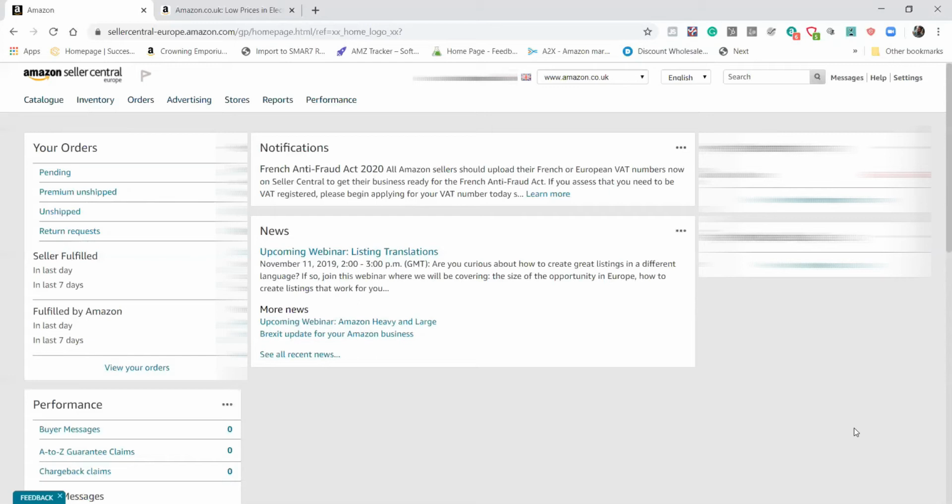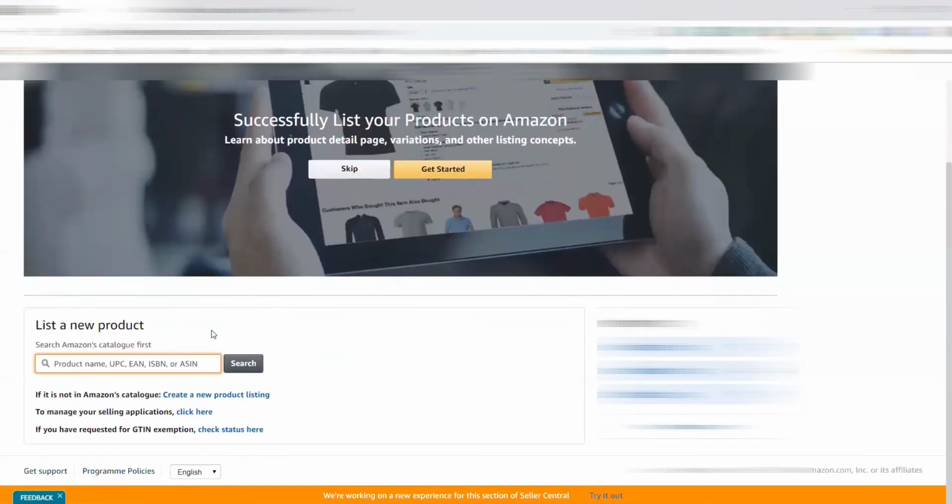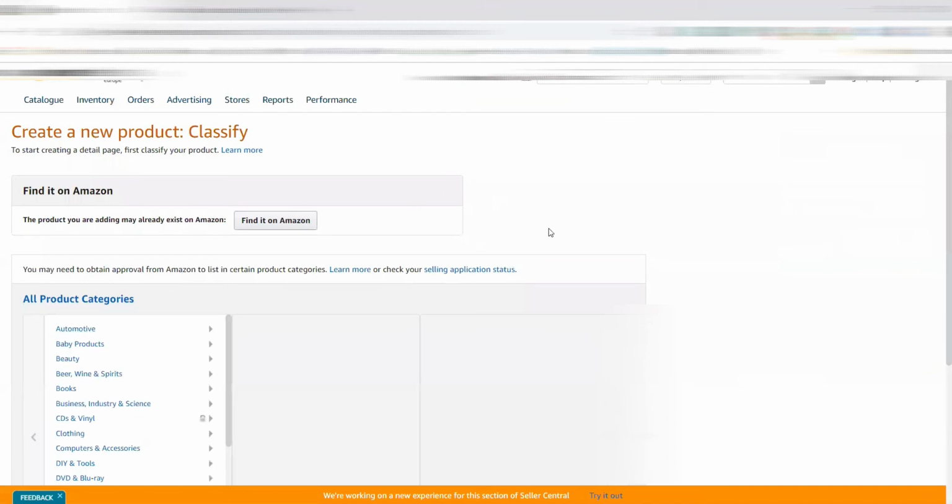Once you've logged into Amazon Seller Central, you want to hover over to the top left bars here, over to Catalog, and click on the first option, which is Add Products. Once that loads, it takes you to the Add a Product screen. Now, if you scroll down to the bottom left-hand side of the page, the thing we're looking for is, if it is not in Amazon's catalog, create a new product listing. If you click on that, it will open up the wizard to create your product.